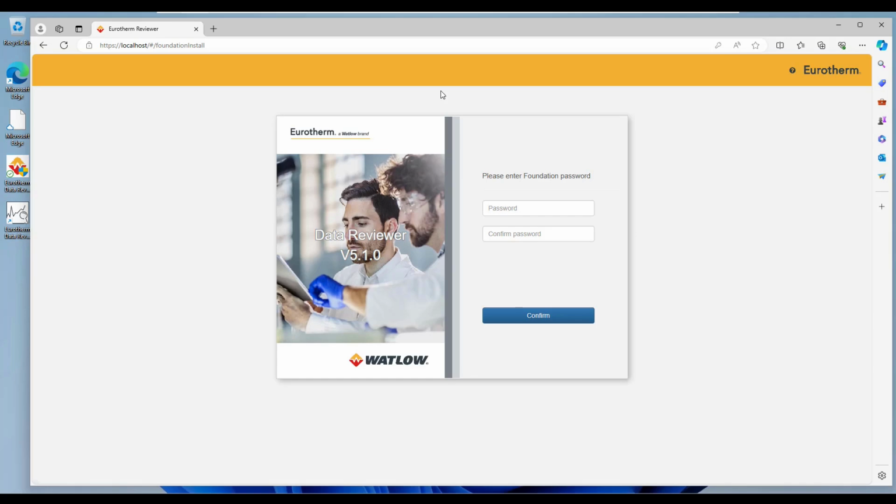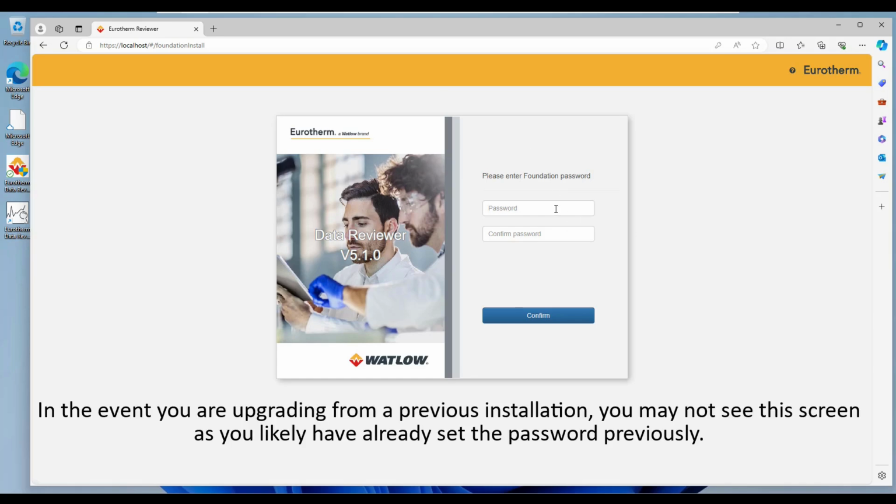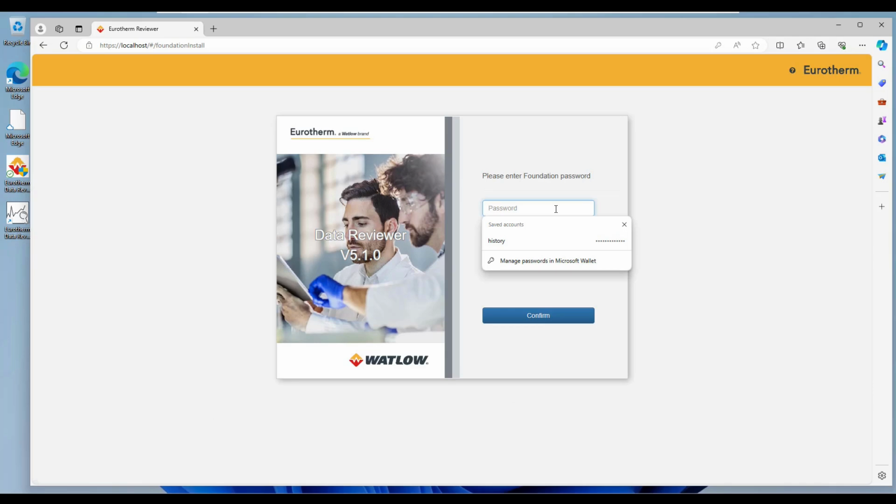Now, what's going to happen here for the first time running Data Reviewer, it's going to ask for a password. This password is basically the administrator password that you would use if you need to reset the database or things of that nature. So this is not a password that you need to find somewhere. This is a password that you choose.